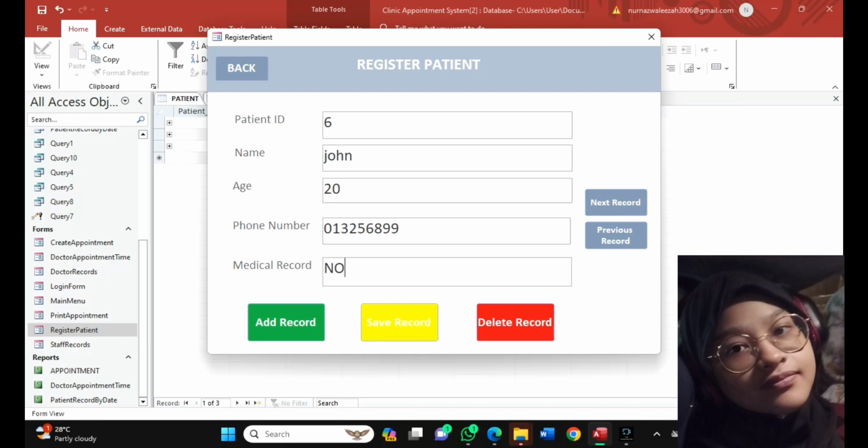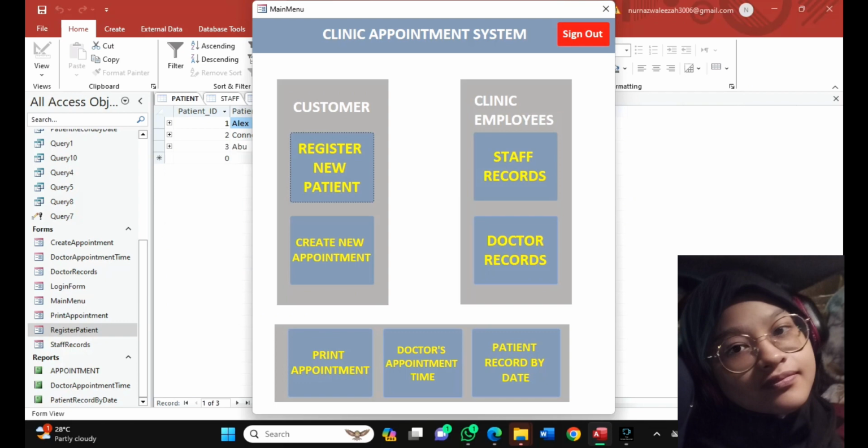Next, if the patient has already filled out everything, just click here to save the record into the database. This button is to add the record to the table, and this is to delete the record in case the patient wants to redo the information filling. Okay, back to the main menu.